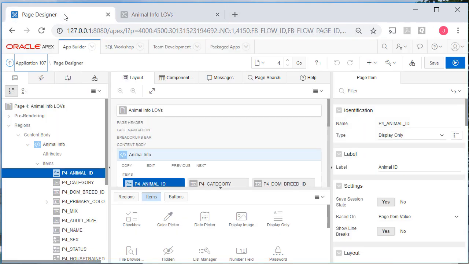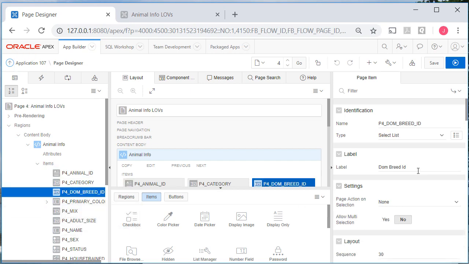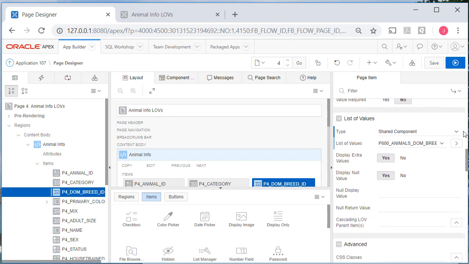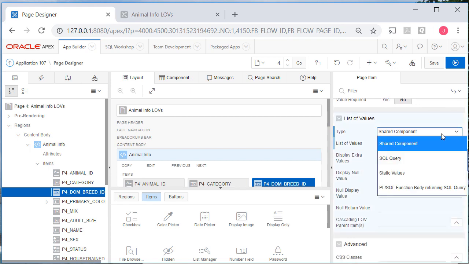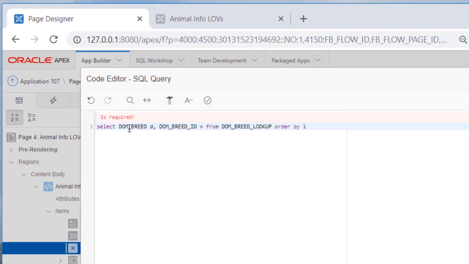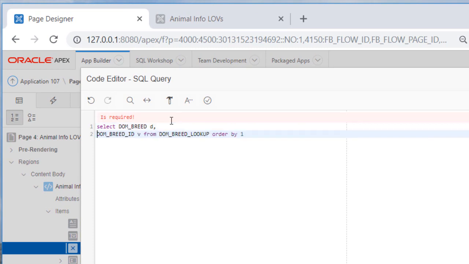come back to Page Designer, and I will go to the dominant breed. While I'm here, I'll get rid of the ID because that's really not what we display, even though that is what we store. I will scroll down till I get to the list of values, and I'm going to change from Shared Component to SQL Query. And I will add that code that we just copied. I'm going to add some returns to make it a little easier to read.